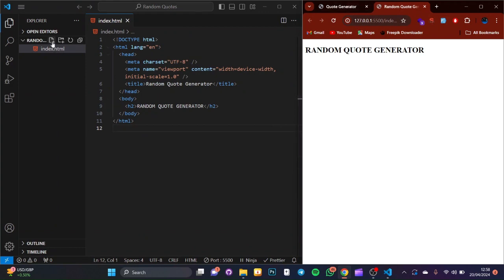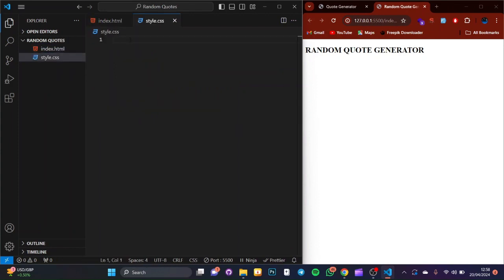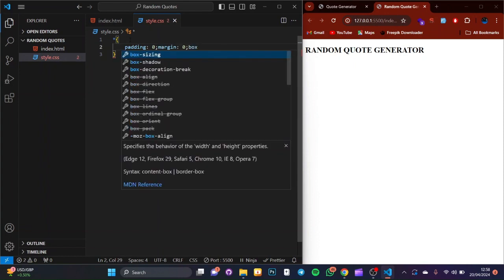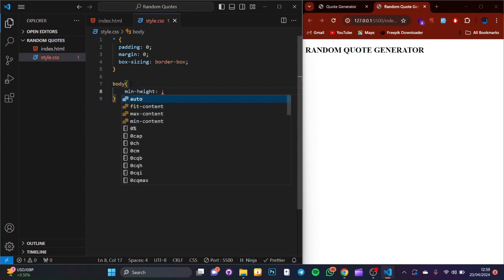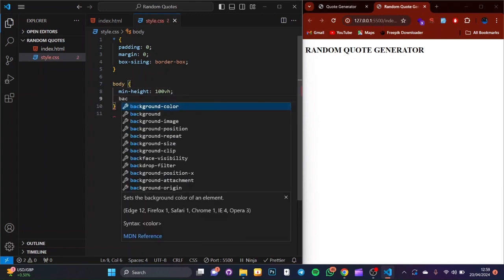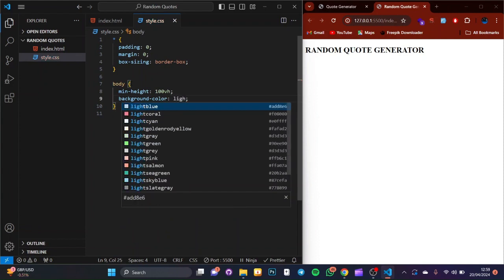So what we are going to do next is create our CSS, and we are going to say style.css, and here we shall have this: padding 0, margin 0, and box-sizing border-box. So by this we shall also come up with a body, and we shall say min-height 100vh, and we shall say background color light.